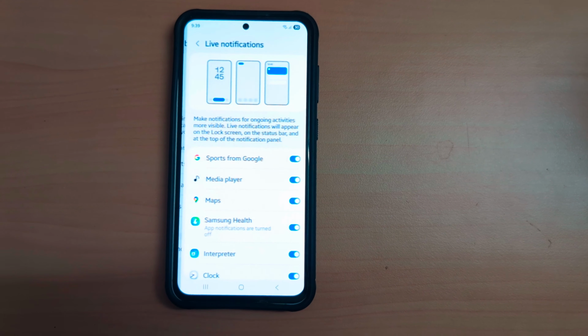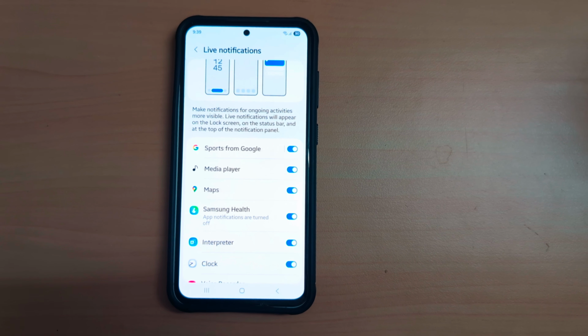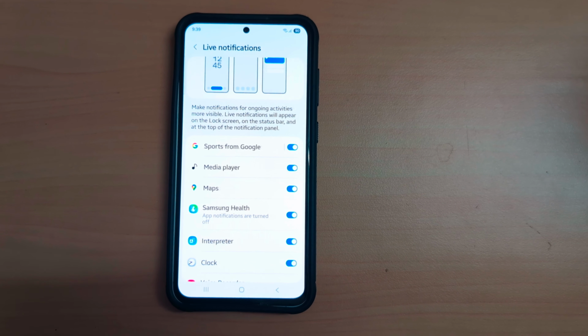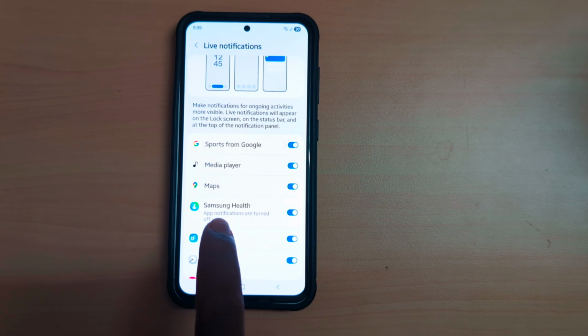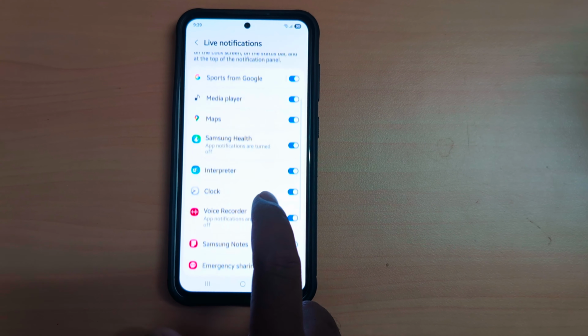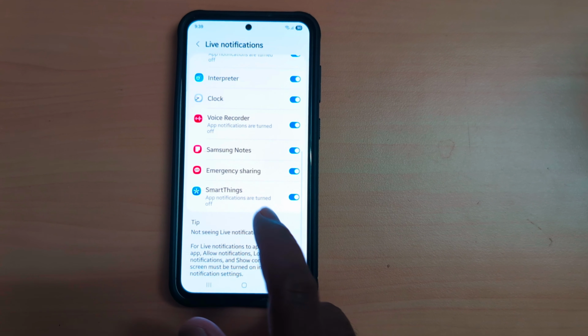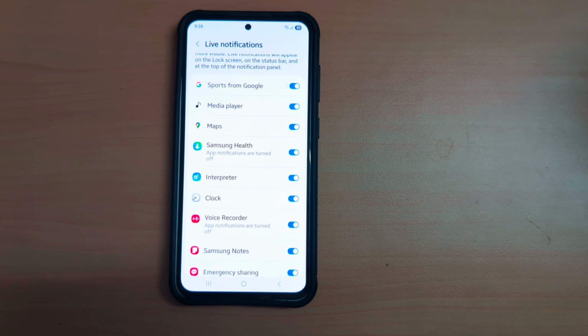Tap on view more. So here is the list of options you want to show as live notifications on the lock screen, on the status bar, and at the top of the notification panel on your Samsung device, like Spots from Google, media player, maps, Samsung Health, interpreter, clock, voice recorder, Samsung Notes, emergency sharing, SmartThings. These are the options available to view as live notifications on the lock screen.